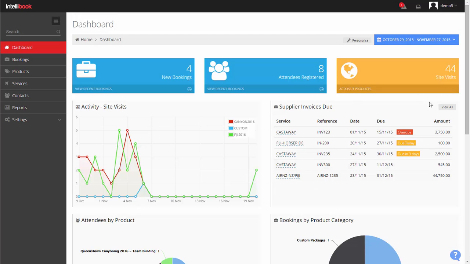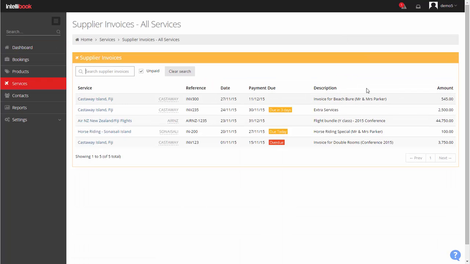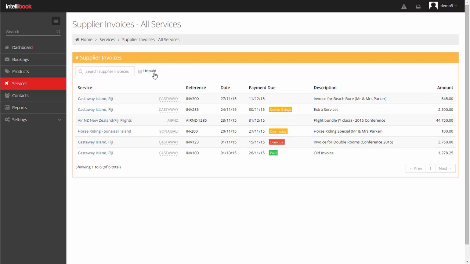There's a button in the top right corner of that widget called View All. This will take you to a larger view of all of the invoices in the system with more detail, more columns, and the ability to jump straight into the services that they relate to. You can also search by invoice number, and you can choose whether you're seeing just unpaid invoices or all.